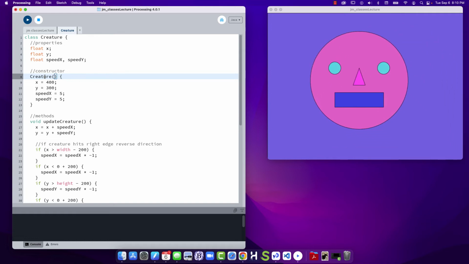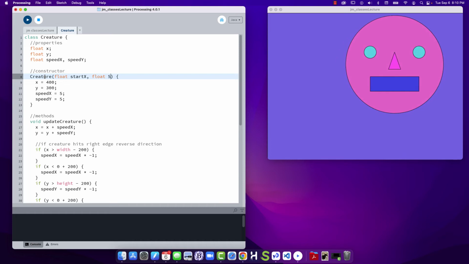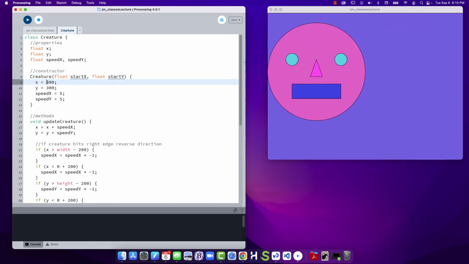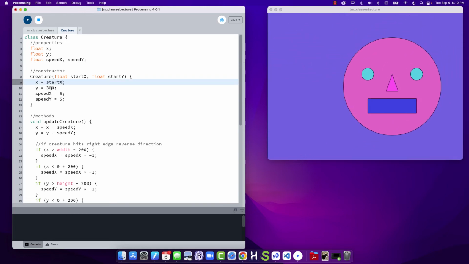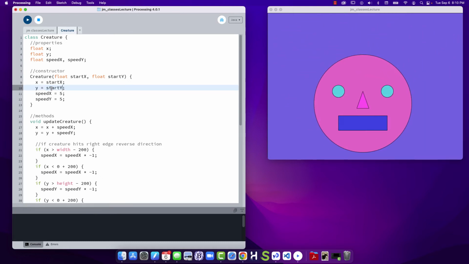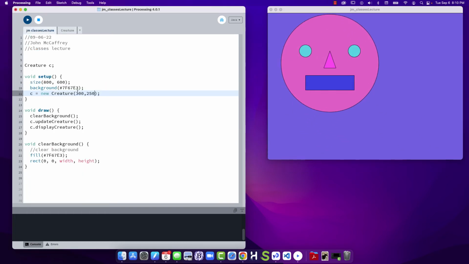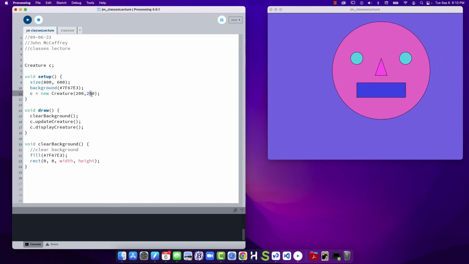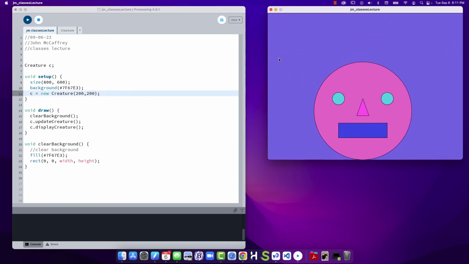So now, once again, I'll say float startX, float startY. And instead of passing in 400, I will say startX. And instead of assigning it to 300, I'll say startY. So now if I run this, we'll see it started in a different location. Now if I change this to 200, 200, and run it, see it starts all the way in the top corner.